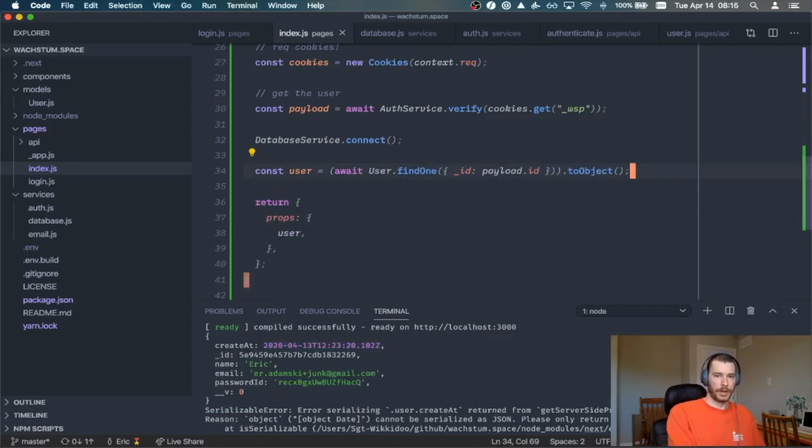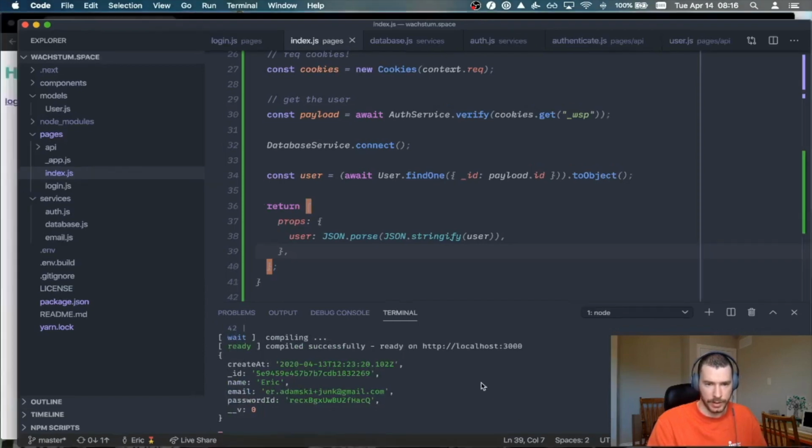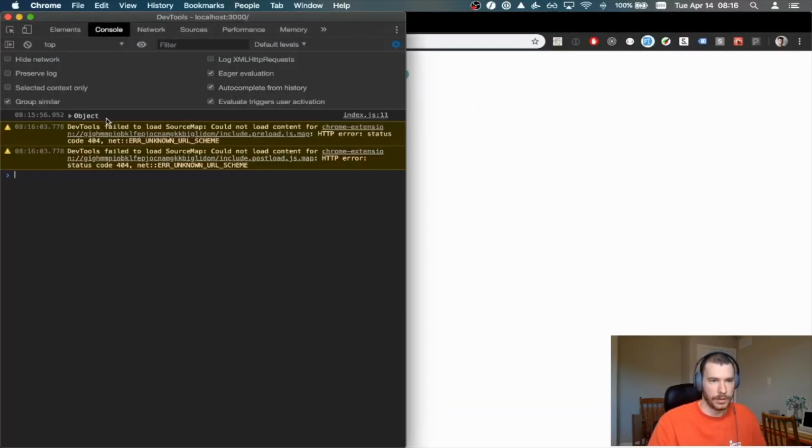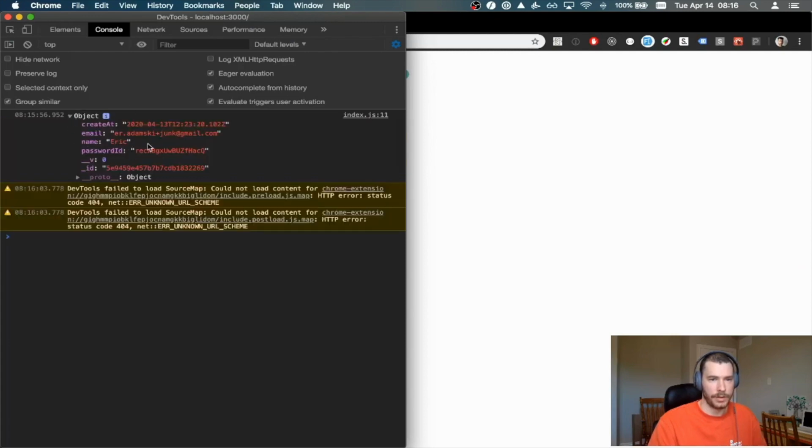Let's just try user is JSON.stringify user, and then JSON.parse. JSON.parse user. There we go. Classic serialize, deserialize. And that works perfectly. And let's look in here. Here's our object. And our user's in there.